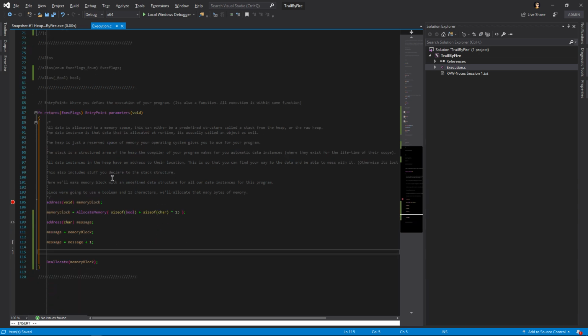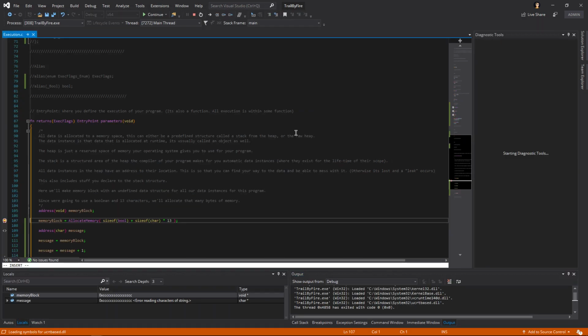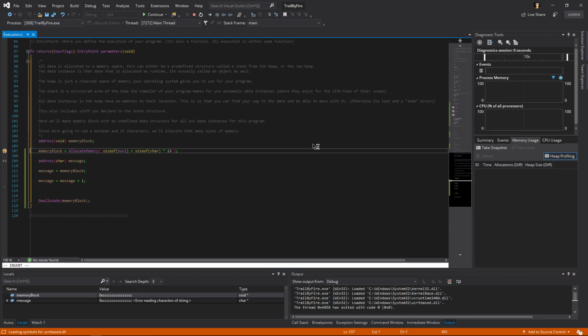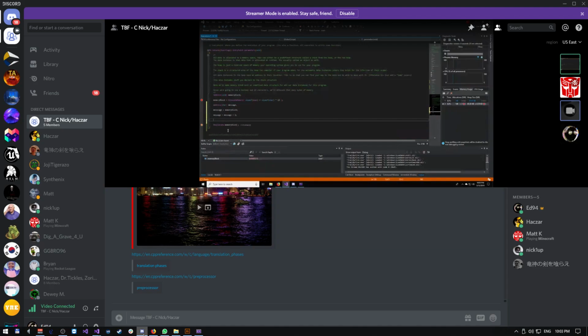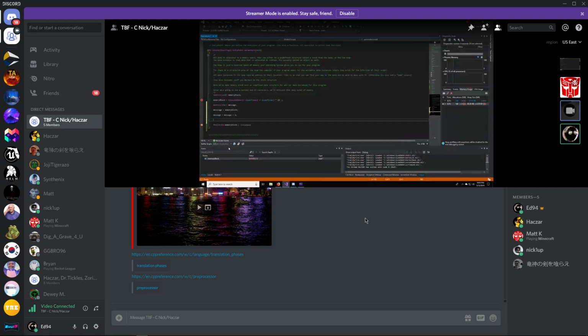So let's visualize this, because again, this is ultra low level stuff. So now if we go here, you're going to see we have a memory block and message. I'm just making sure everyone's here.